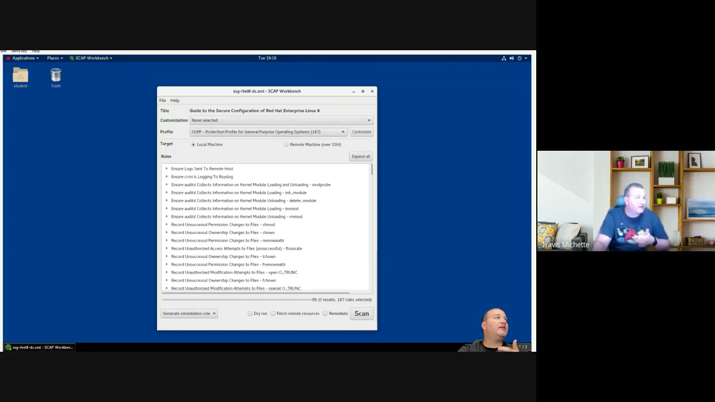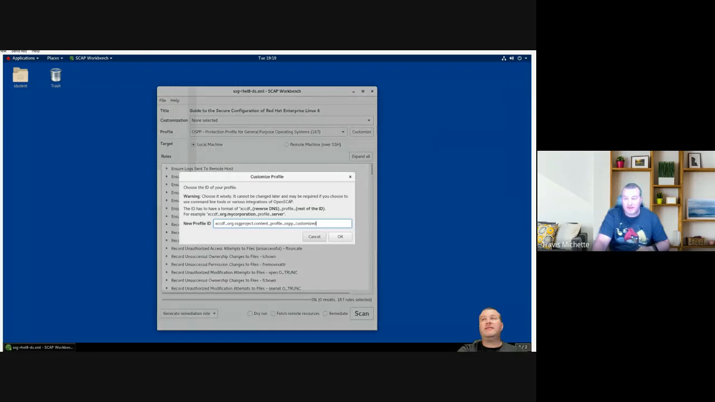So there's 187 rules where it's going to look at these items and check our system against that. That's going to take a long time. So I'm going to make this easier. I'm going to start with this profile and I'm going to say customize it. And what am I going to customize it to? I'm going to leave it like this with that name, so I can remember this name and have it for later.